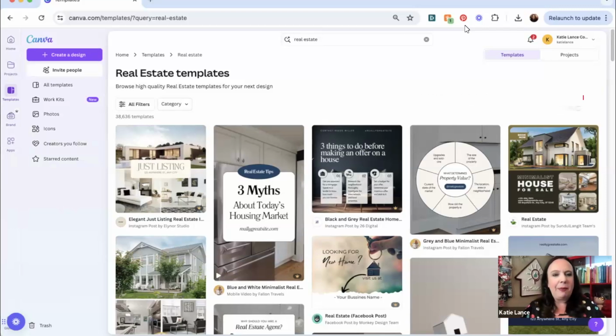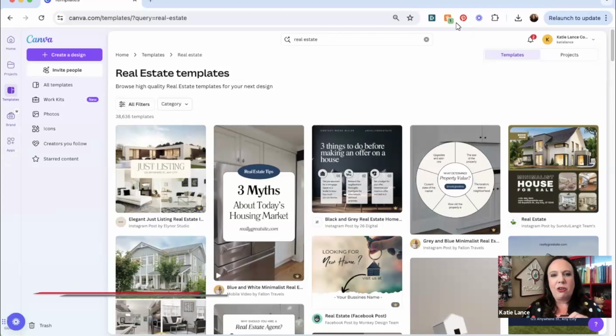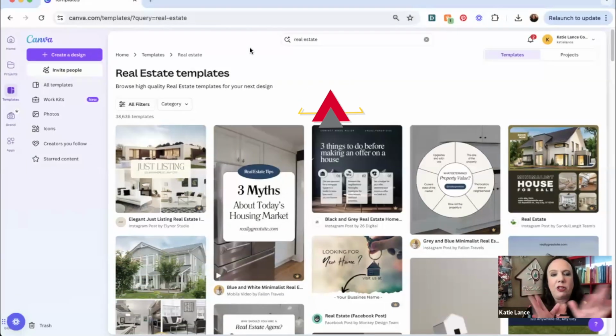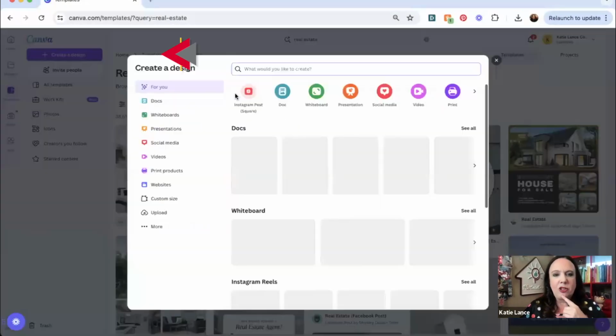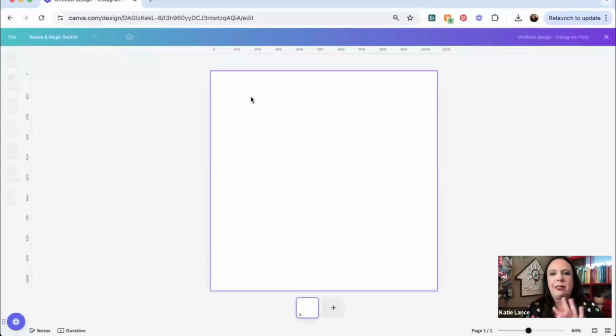So I pulled up Canva on my screen here. I have real estate templates, and this is a great place to start. You can actually just go up to the search bar, type in real estate, and you'll get a bunch of different ideas. But I actually want to share a little bit of a hack of where I like to find templates. So I'm going to go over to create design, and I'm going to start with an Instagram square because I personally find that the Instagram square is the most universal.